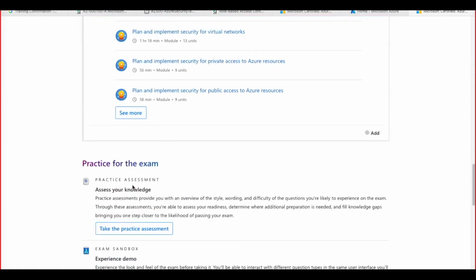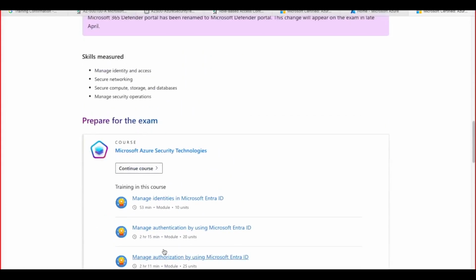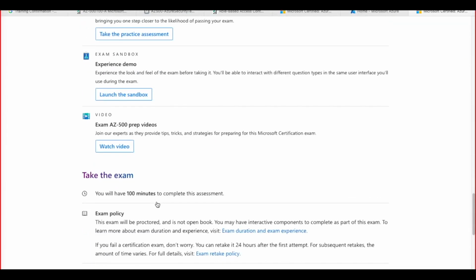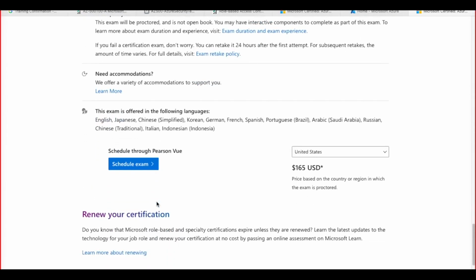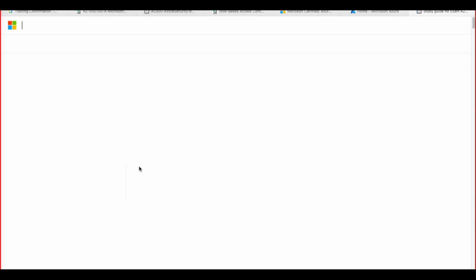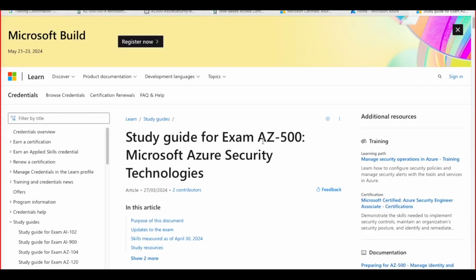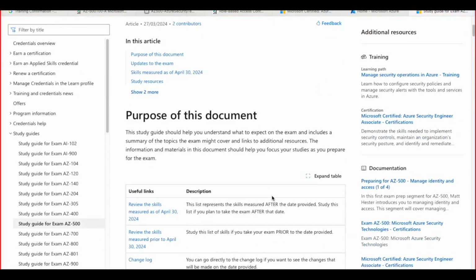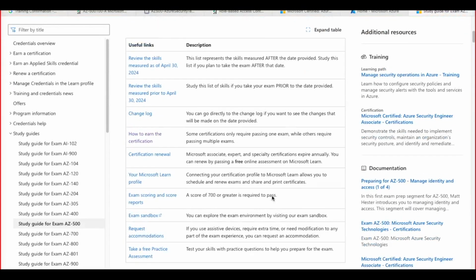Now before we go through the learning path, let's first explore the study guide. The study guide is basically a syllabus provided by Microsoft for all of us. So let's see what the study guide of AZ-500 is. As you see, there are recent changes made in this platform. The recent change was on 30th of April 2024.